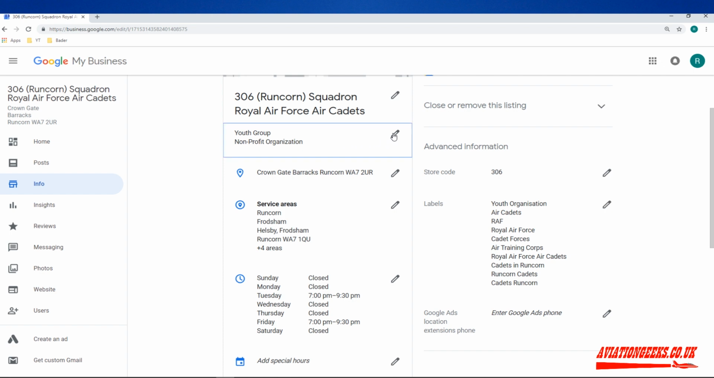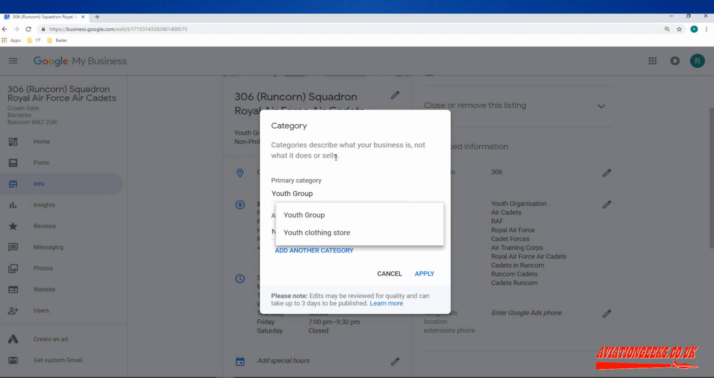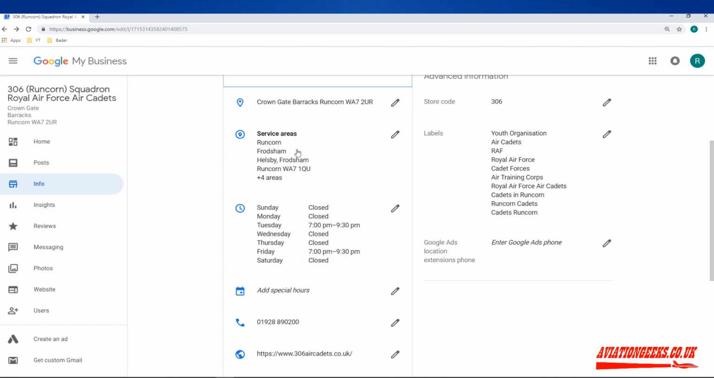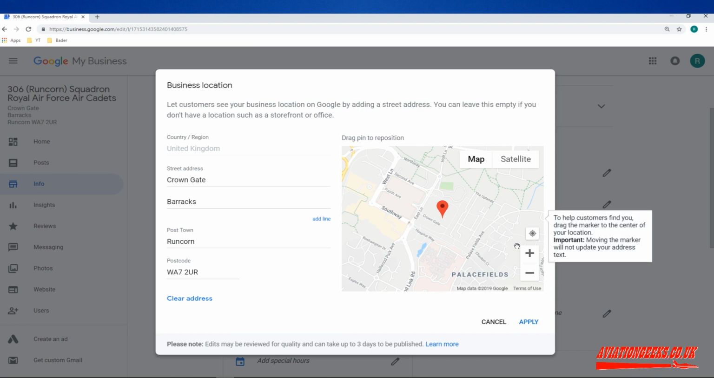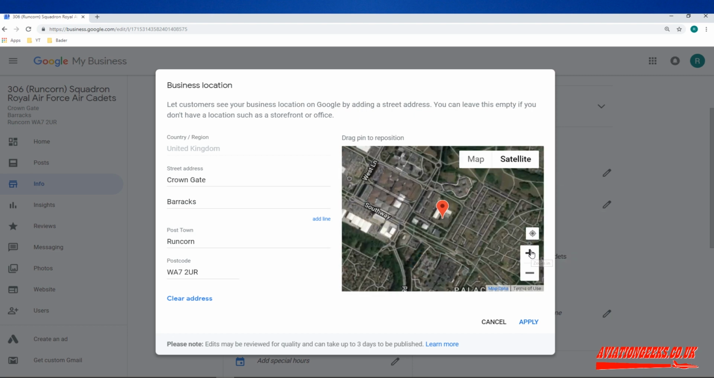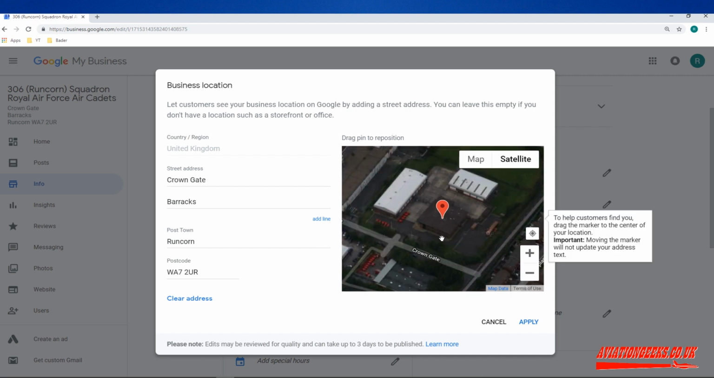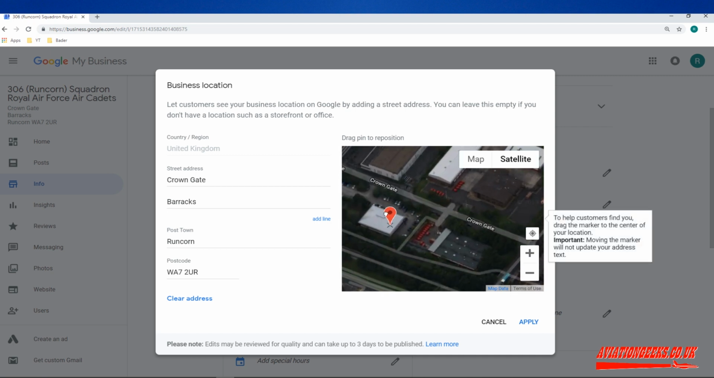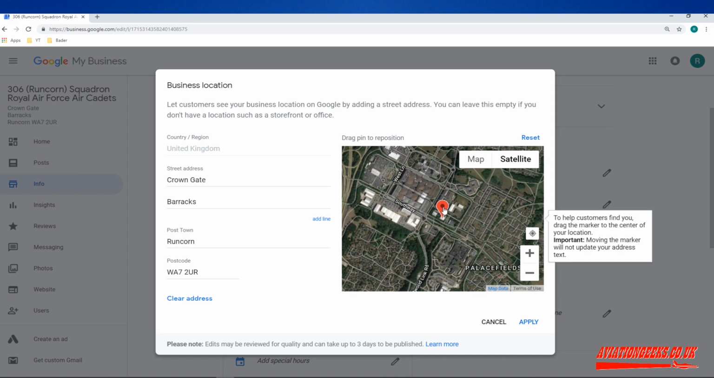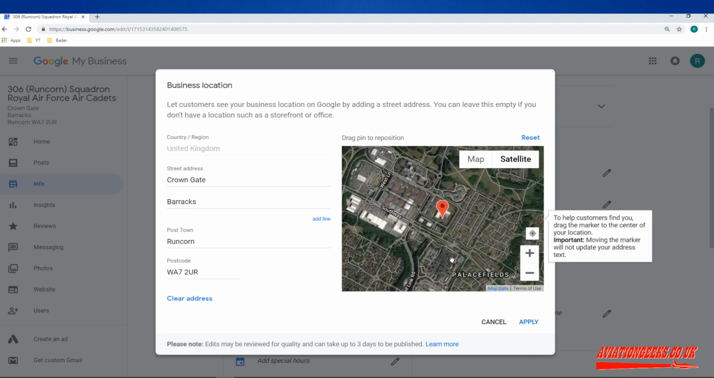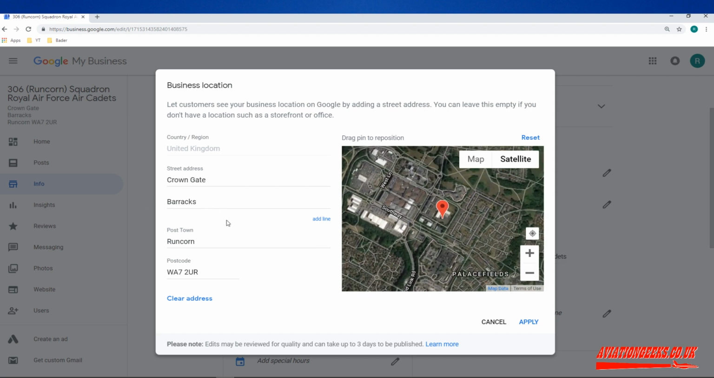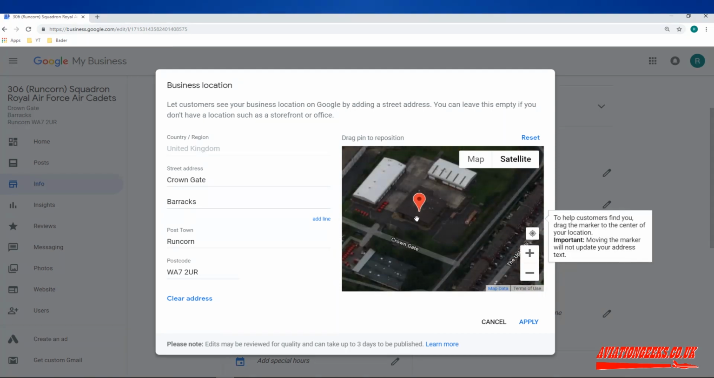What we're going to do here is we're going to come into categories, and we're a youth group and a non-profit organisation. You've then got your address. Obviously it is what it is. Make sure it is exactly where your squadron building is. If it's over here and someone comes looking for you, that's absolutely useless. You need it on your location. There's so many places that do not have it in the correct location, it's unbelievable. So you start off with all your postcode and everything, and it's all good, and then you just make sure that you correct the maps pin.